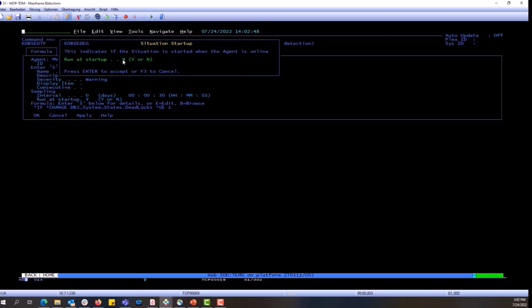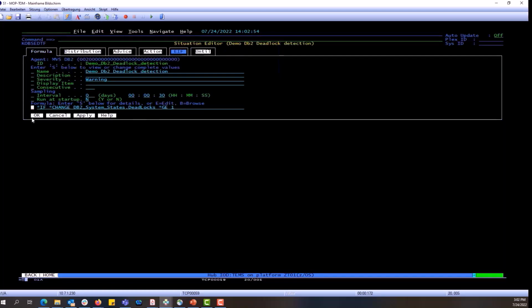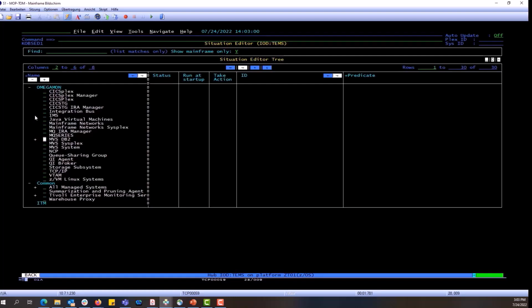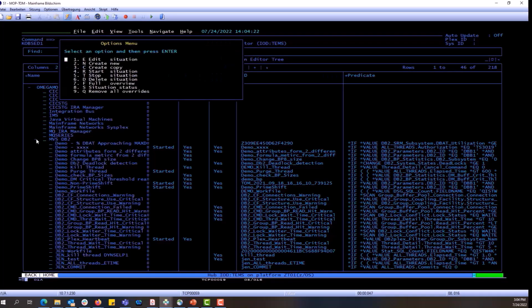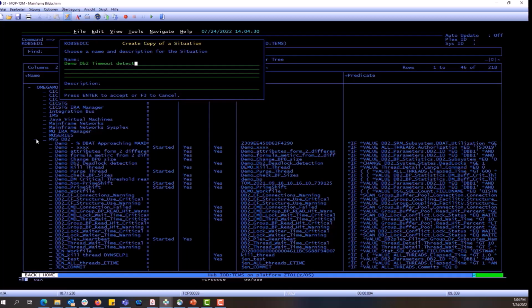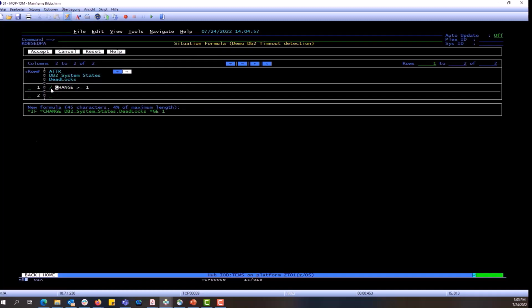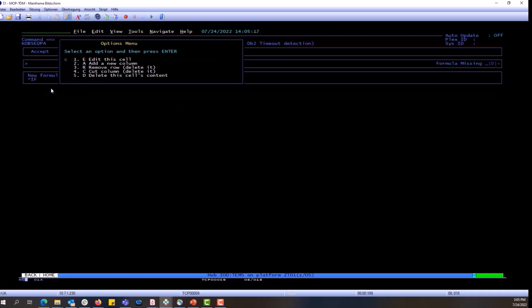Now let's create a second situation for the timeout counter. Instead of starting with a new situation from scratch, I will copy and create this new situation from the deadlock one. Enter C for create copy. In the formula, I have to exchange, cut/delete, the deadlock attribute and add the timeout attribute instead.